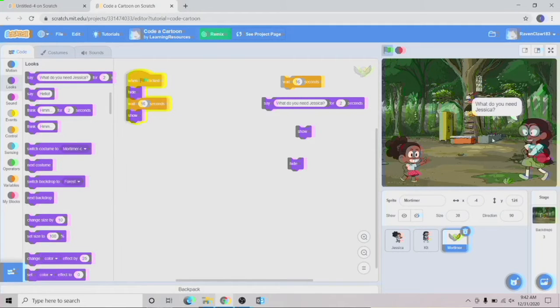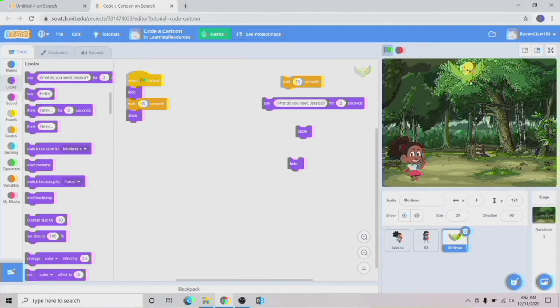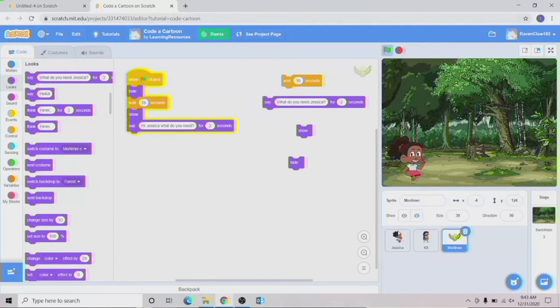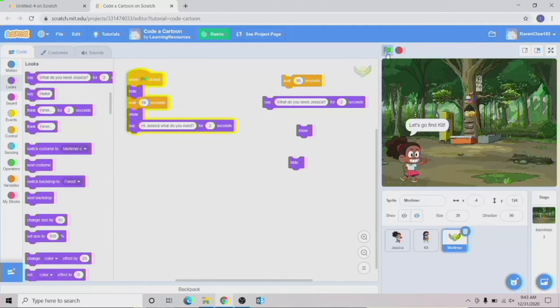They're going to have their little conversation. And then Mortimer shows up. So we have that ready to go, and then we're going to have him say something. We're going to be like, hi Jessica, what do you need? So we're going to have Mortimer say, hi Jessica, what do you need? So after that, let's run that and give it a little test.